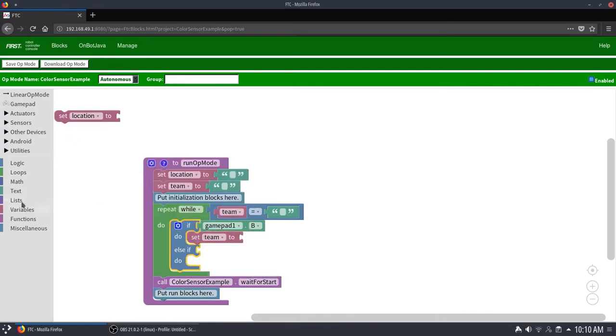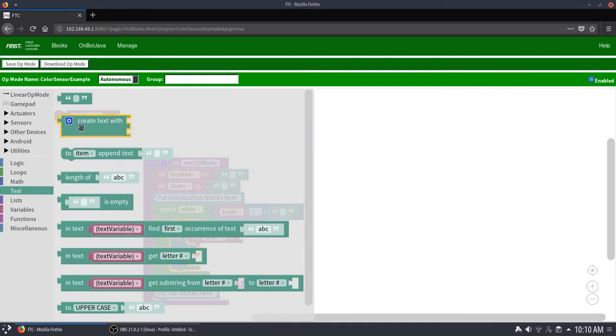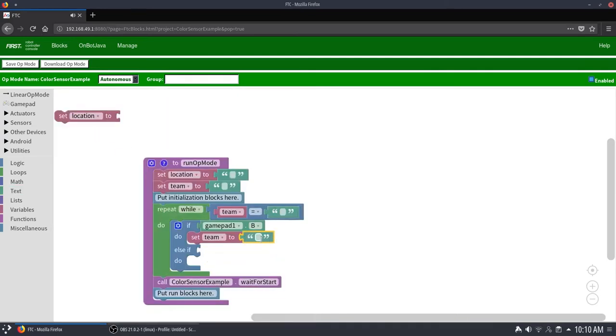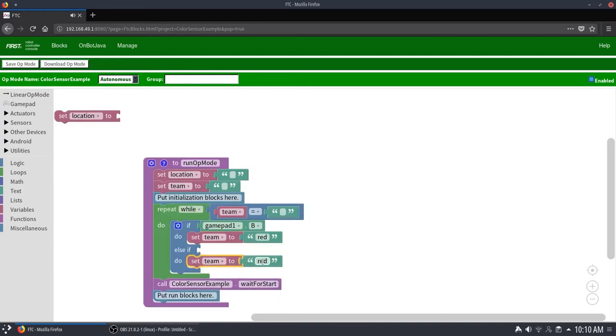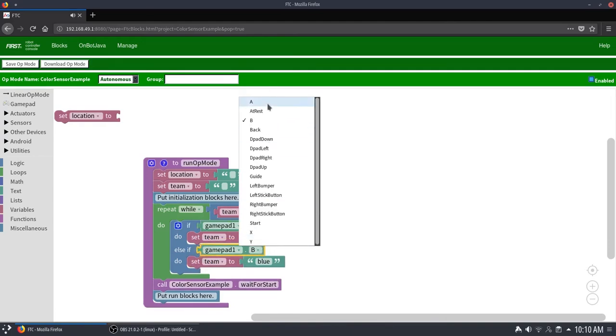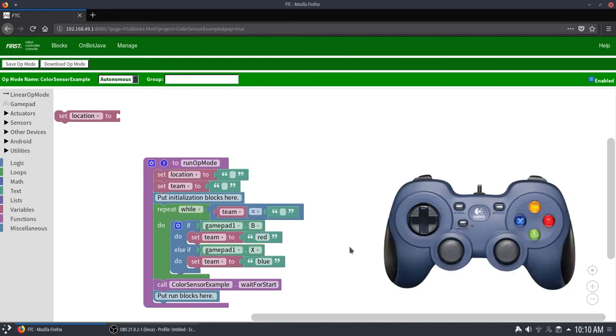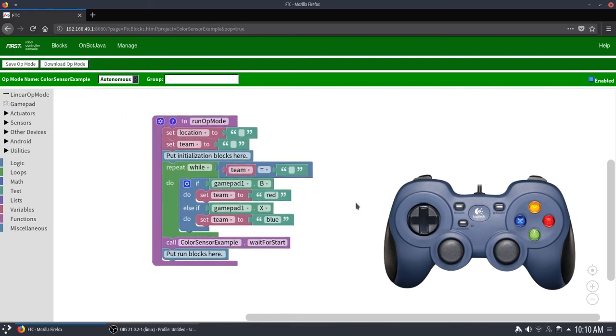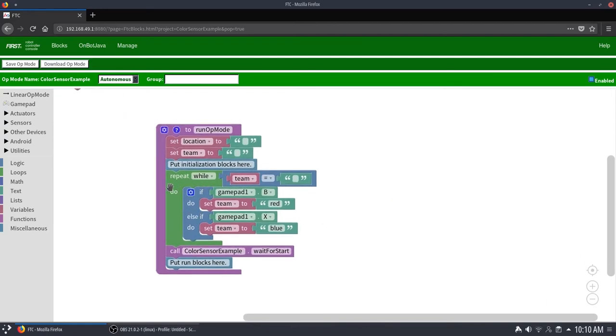Let me get that out of the way. The text, we're going to set it to string, we're going to set it to red. We're going to duplicate this, put it under here, and set this word to blue. I will duplicate this, and if you press the X button, you'll be on the blue team. Because on the controller, the X button is blue and the B button is red. So now we have a way of knowing which team we're on.